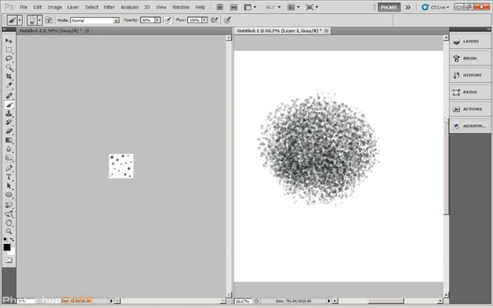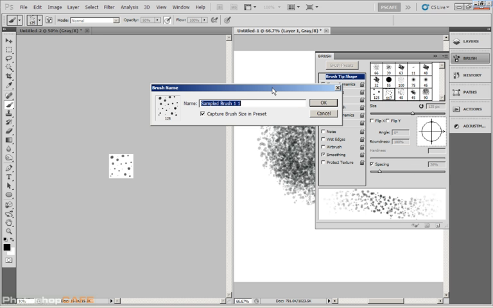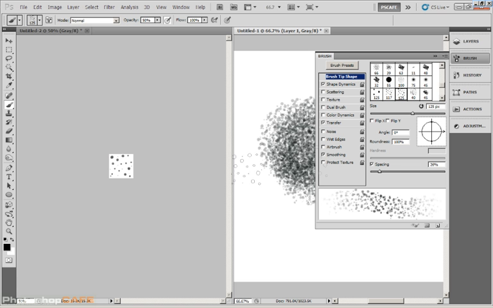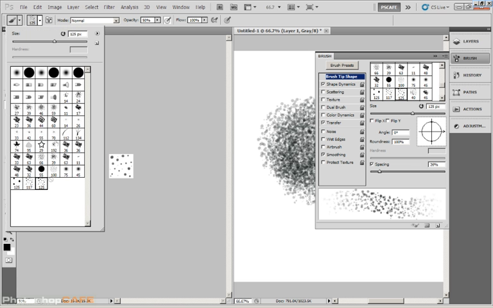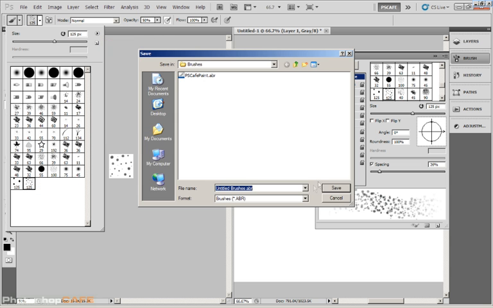So we're going to keep that. Go back into the brushes palette. Let's put our size again at 125. We're going to save this as our texture brush. Go in here, delete the first one, and save our brushes.